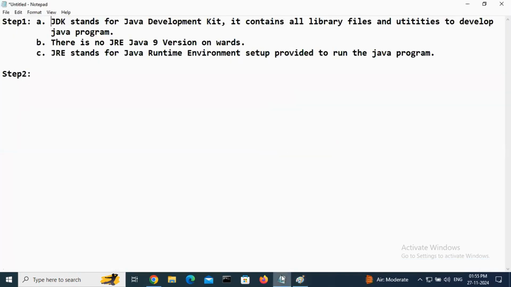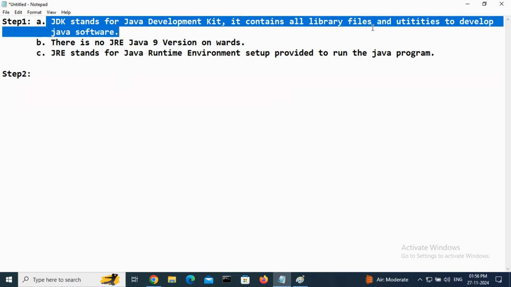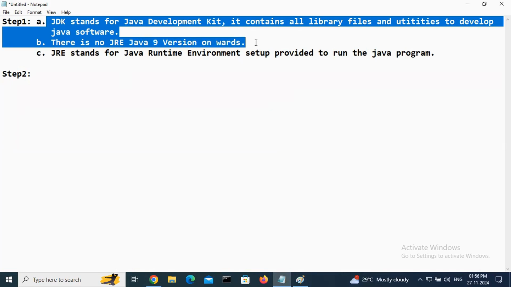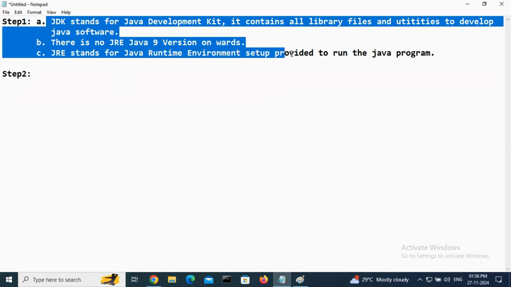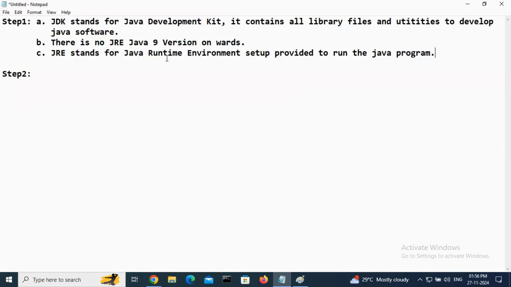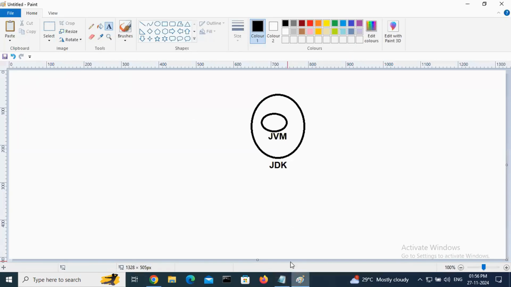What is JDK? JDK stands for Java Development Kit, it contains all library files and utilities to develop Java software. There is no JRE from Java 9 version onwards. JRE stands for Java Runtime Environment, the setup provided to run the Java program. Right? Second step, we have understood the JDK.